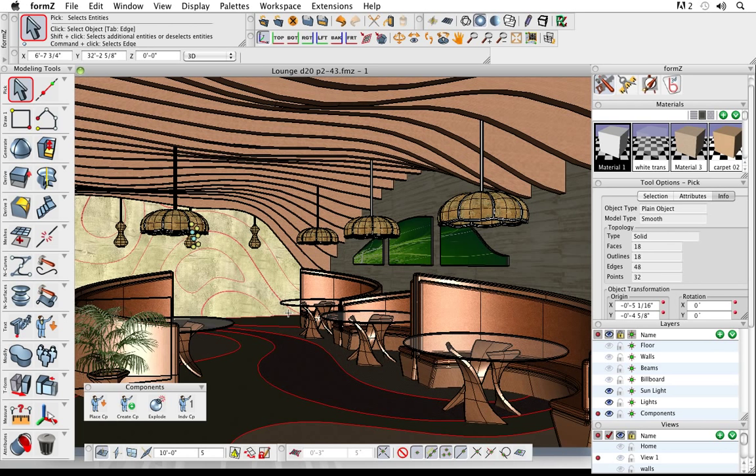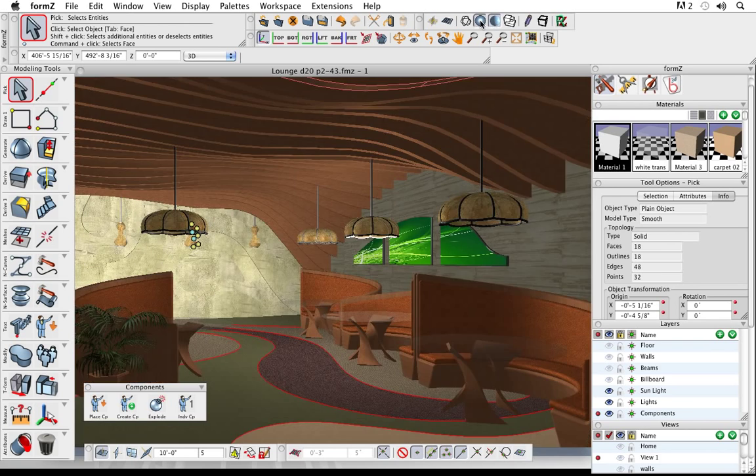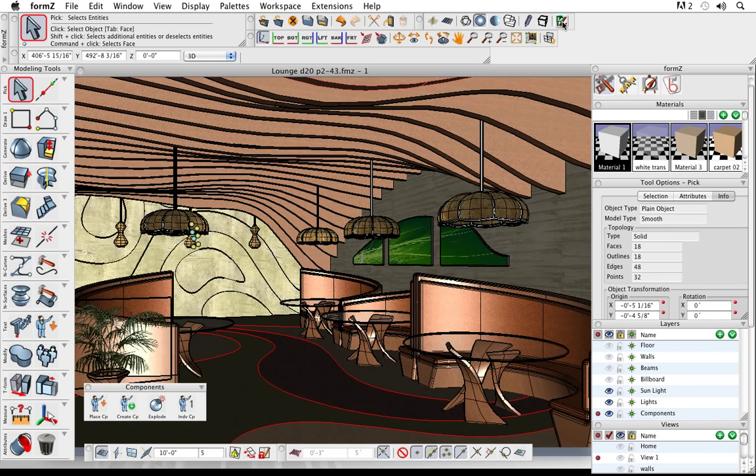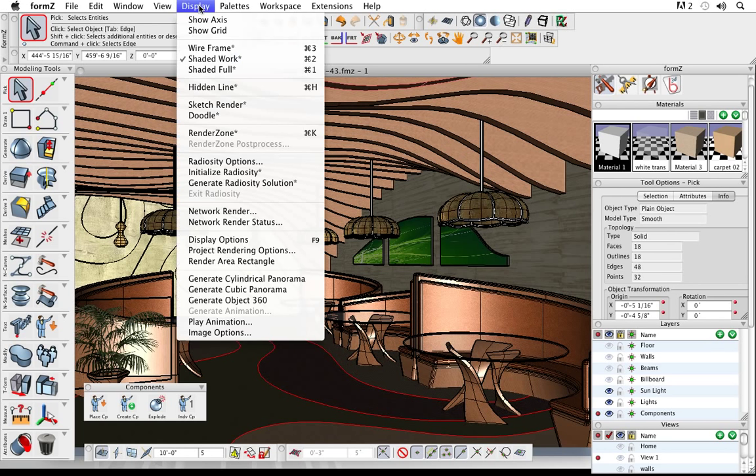Let's say our scene's ready and we're ready to render it. Here's all of our display modes up here. As we saw, there's shaded wire, shaded full. I can switch back between these modes. If I click on the render zone button, of course, it'll render zone our scene and do a render zone rendering. What if I want to get into the options for that? Well, go to the display pull down, and there's a display options palette that we can have open whenever we want. Actually, the key shortcut is F9.